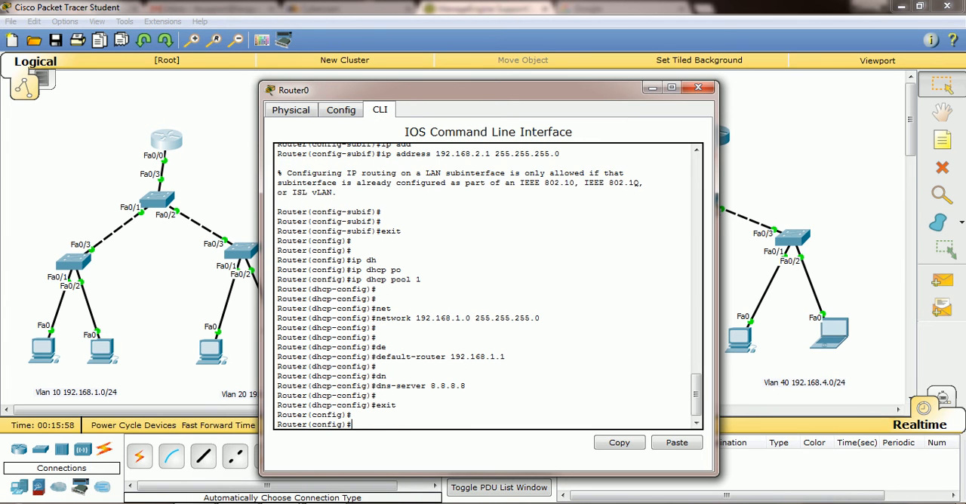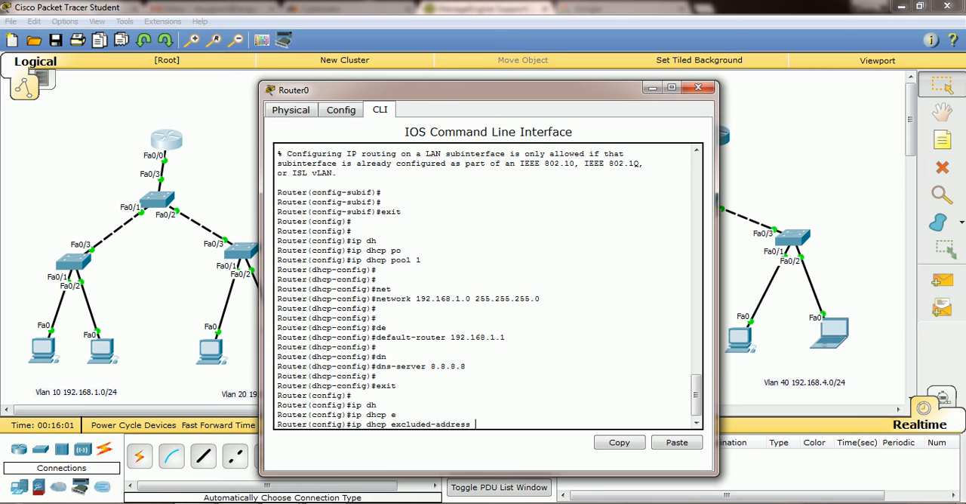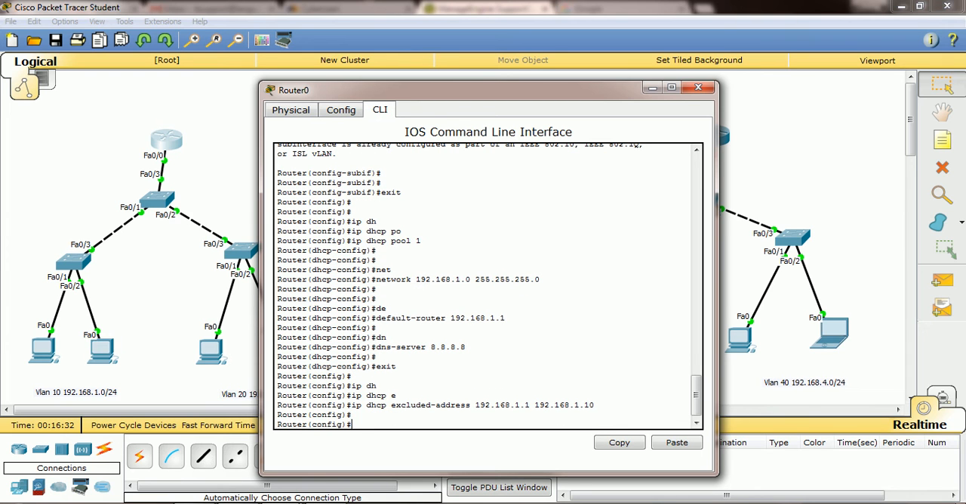You have one more command called ip dhcp excluded-address. What does this mean? In this 1.0 series you need to keep 1.1 to 1.10 IPs for some other purpose, like servers or CCTV or whatever. You need to keep them, so you exclude the addresses 192.168.1.1 to 192.168.1.10. What does this mean? The DHCP pool won't use the IP addresses from 1 to 10. It will start giving IP addresses from 11. Okay, then create ip dhcp pool 2.